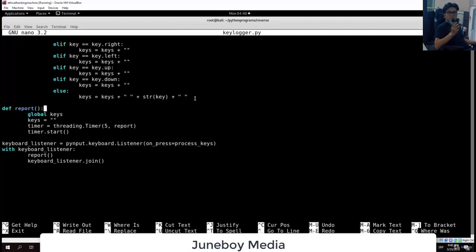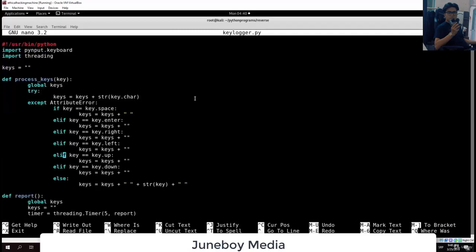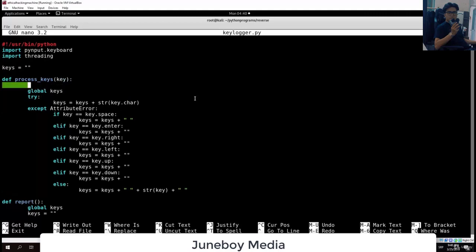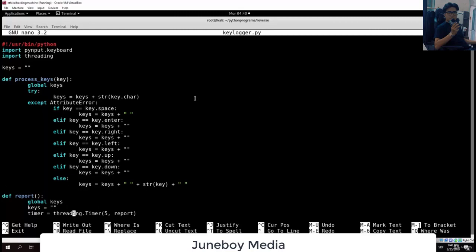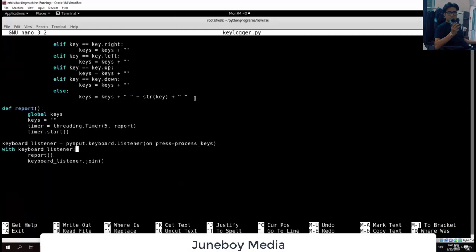We need to open the file. Let's see where actually we can open it. We can open it in the process keys, I believe. So with open... well, let's not open it right here. Let us actually open it out of the entire program right here. Before we actually run any of this, we want to open the file.